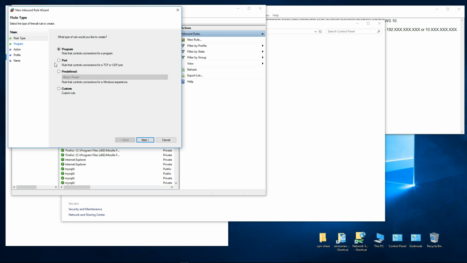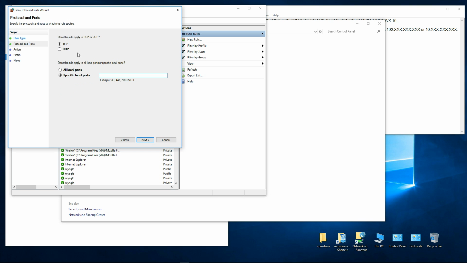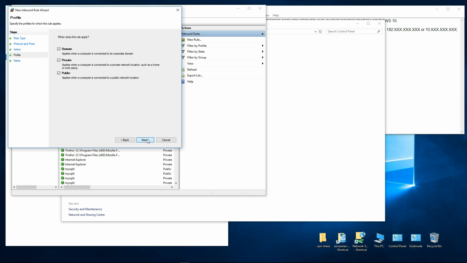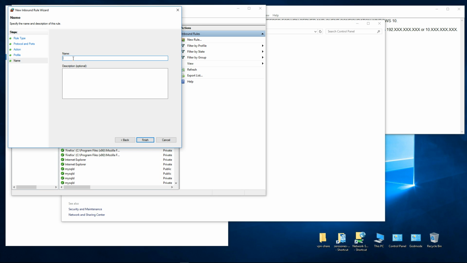So now we want to select port, then next. TCP IP, specific local ports, 1723. Next. Allow connection. Next. All these, just leave them up like they are, all checked. Next. Name. I'm going to call it 1723-TCP. This is just so I know what this rule is. Click Finish.